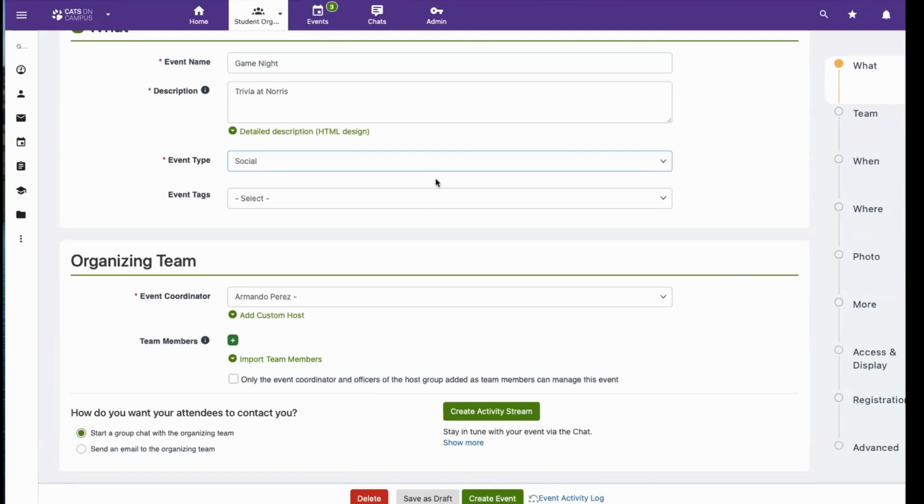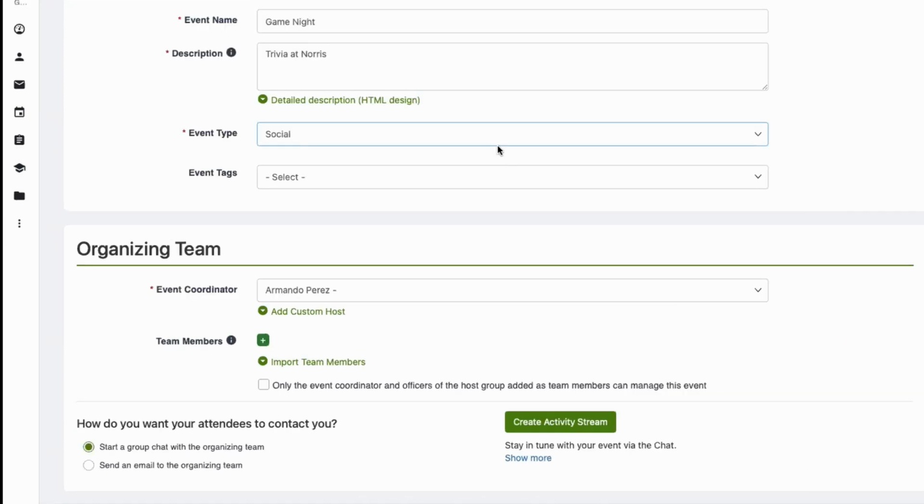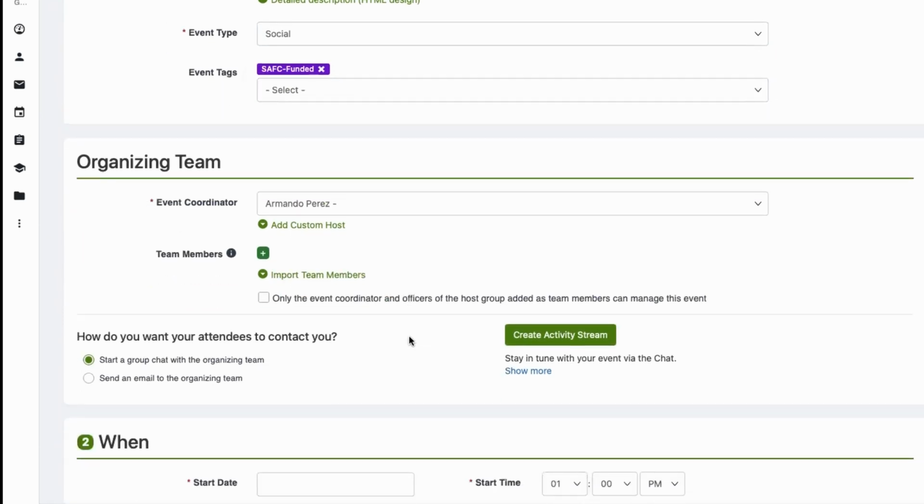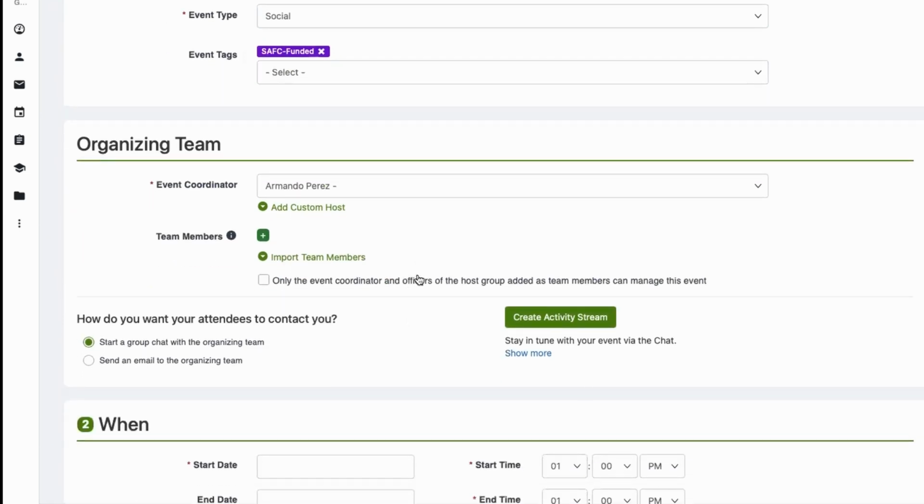And this part's important because it kind of shows your attendees the category of event that's taking place. If your event is a meeting, you can tag it as a meeting, or if it's being funded by a specific grant, say the student activity fee, you can also tag it as an SAFC funded tag. And tags are useful, and you'll see this later on as well.